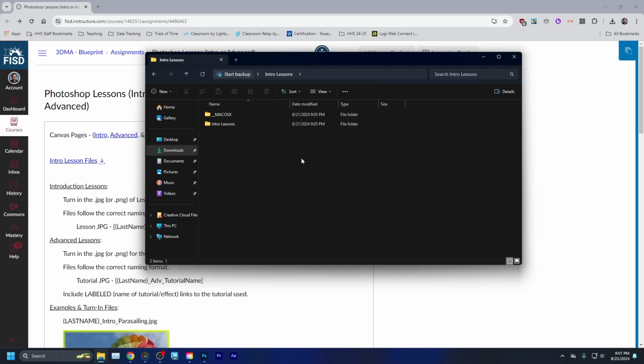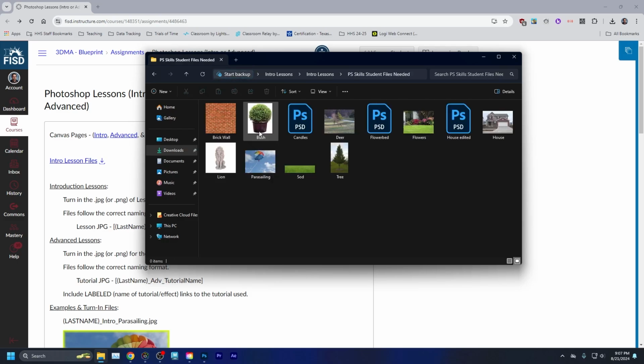And since this folder was created on macOS, it has this extra little stuff. We don't really care about that. We want to focus on this intro lessons right here. So I'm going to double left click on that. And then you can see Photoshop skills, student files needed. This is what we want. Double left click on that. And then right here, you can see all the different files we're going to be using for our lesson.